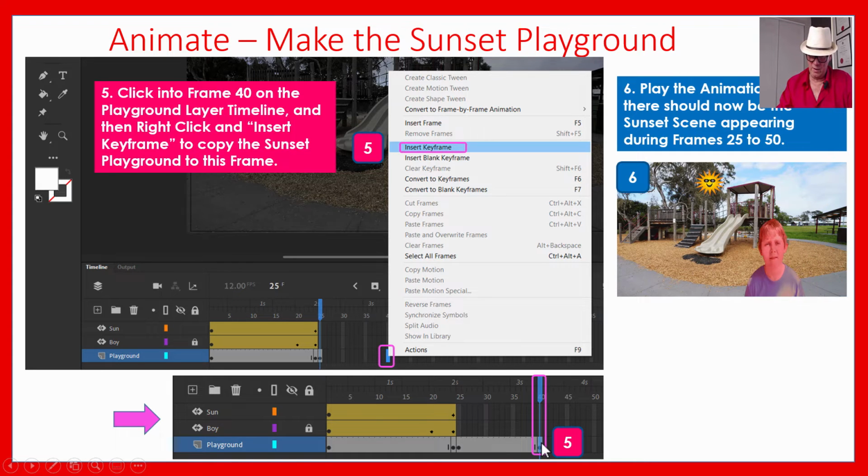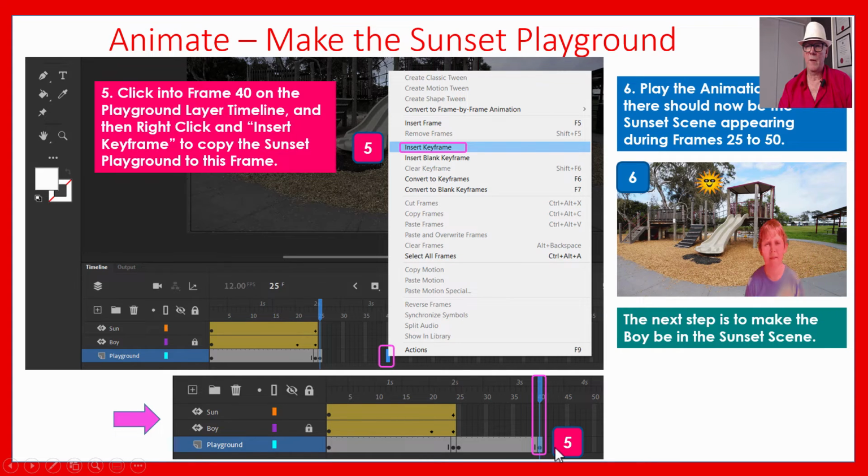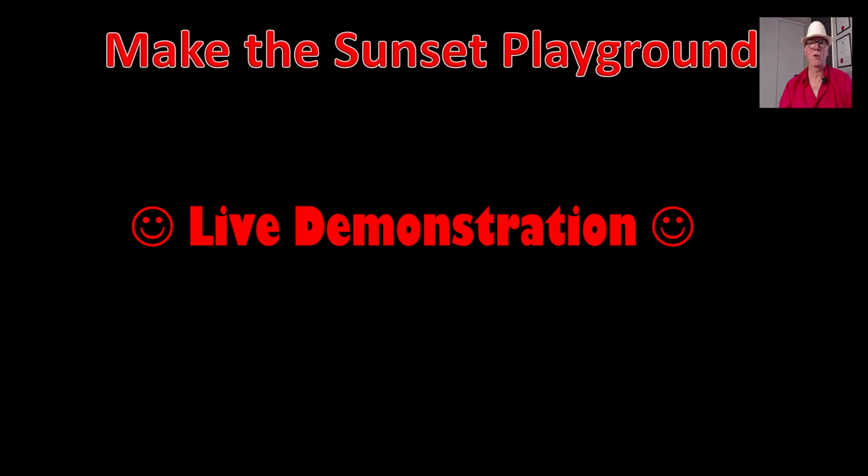Okay, so I'm just going to note that down. Frame 40 is where we want to end the dark playground, because the next step is to make the boy in the sunset scene, but we're not going to do that yet. We're just going to make the dark playground. So let's jump across to Animate and do that now.